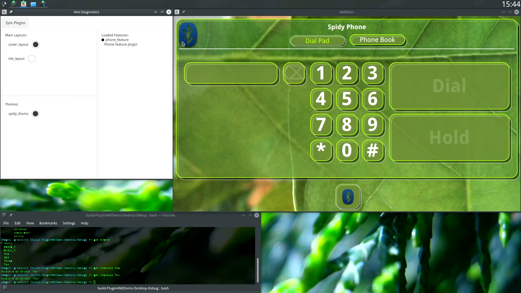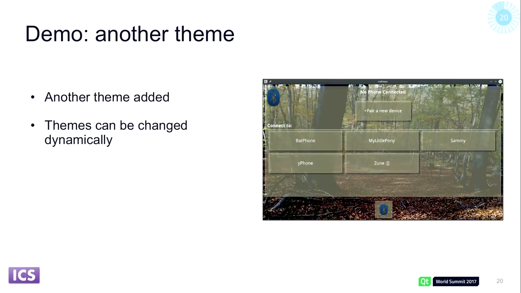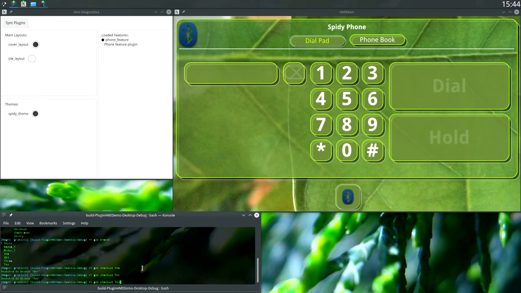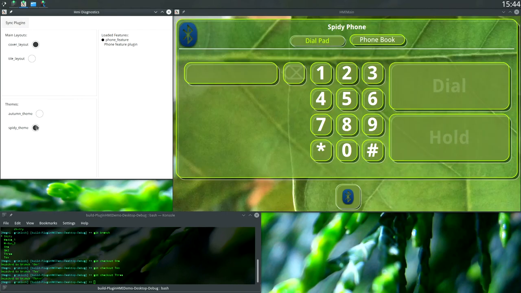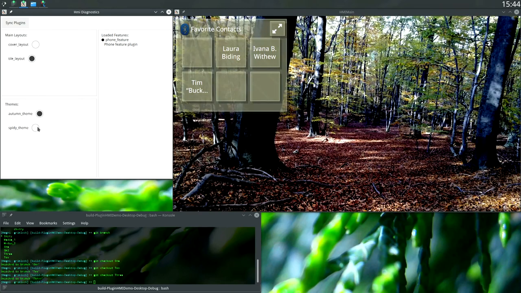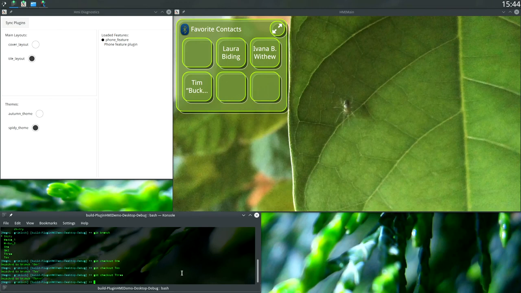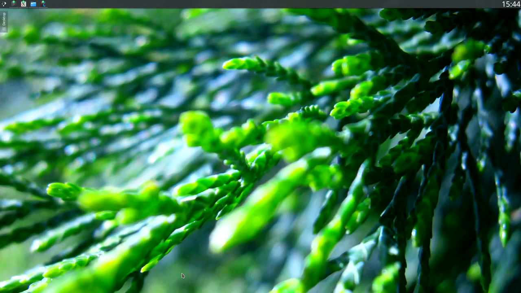Okay, so next slide will be themes. Let's add a second theme now. Again, sync. And then we can switch the themes, we can switch the layouts. We basically have four combinations of the main screen now. Could be more, with one more layout or theme.